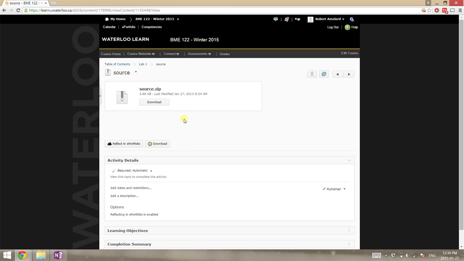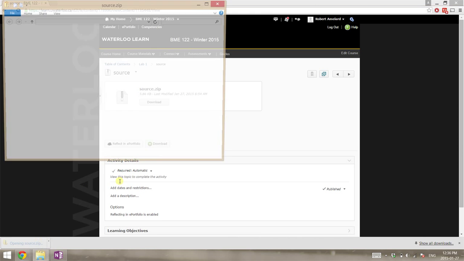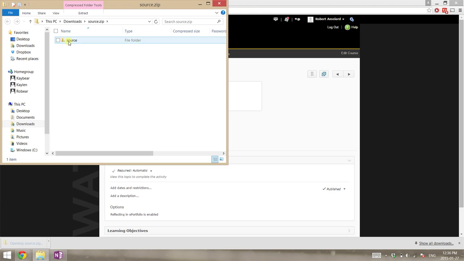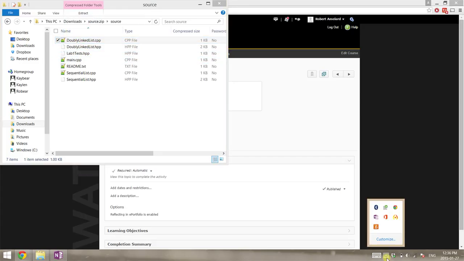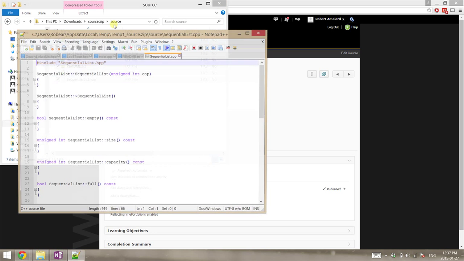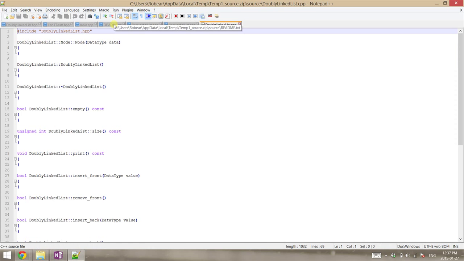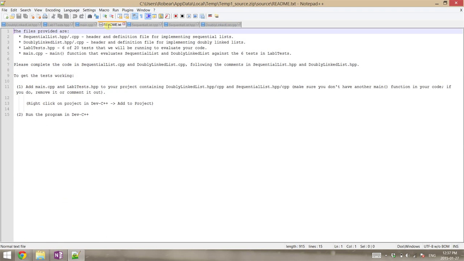If you download it, you will have all of the code necessary to start your lab. So I'm going to quickly open this up. Opening these files, I'll just go through them with you briefly. The information is in the readme.txt file, so you can read through this to get a sense for what each one of these files are.